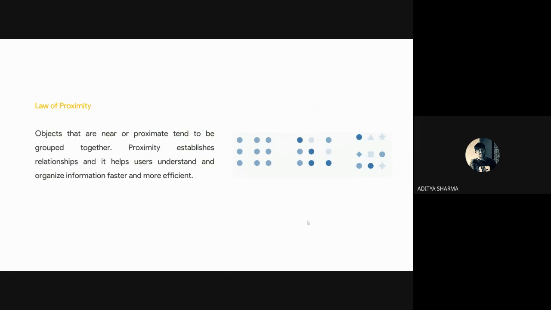So it says the same thing: the objects which are near are likely to be seen as grouped together. But what is the difference here? In the previous law of common region, the differentiation was based on the space in which the object lies. Here, it is based on the grouping.